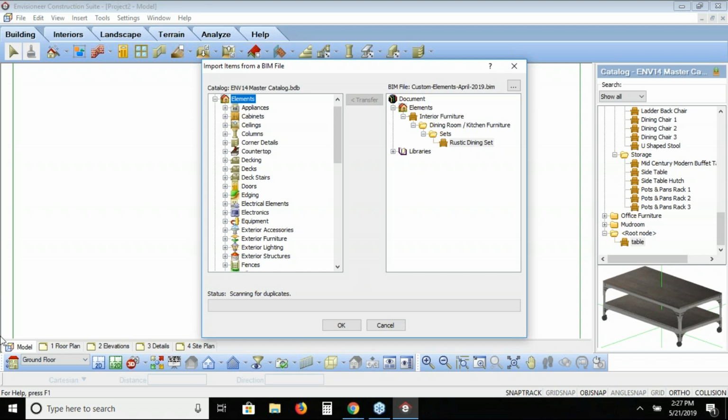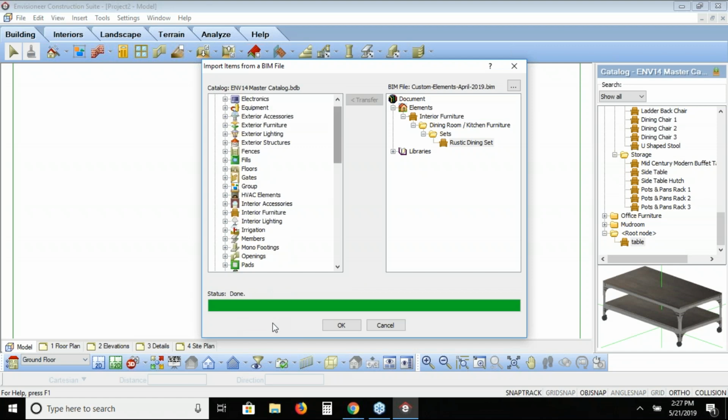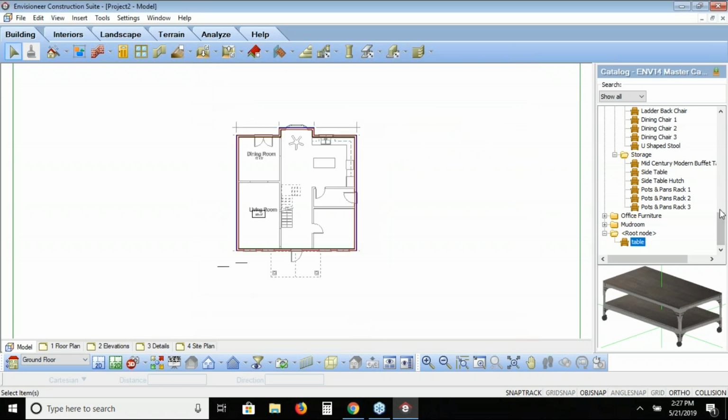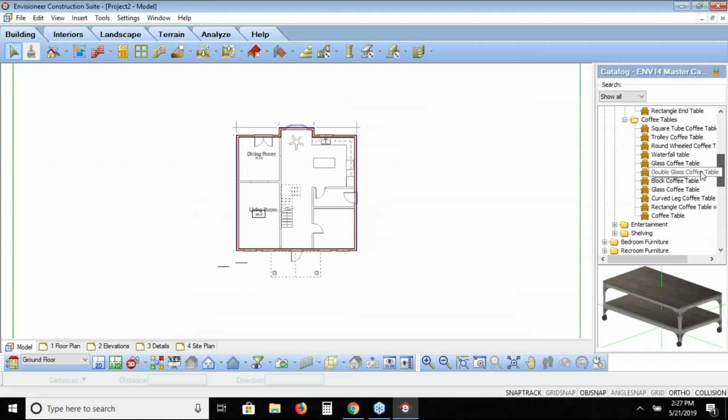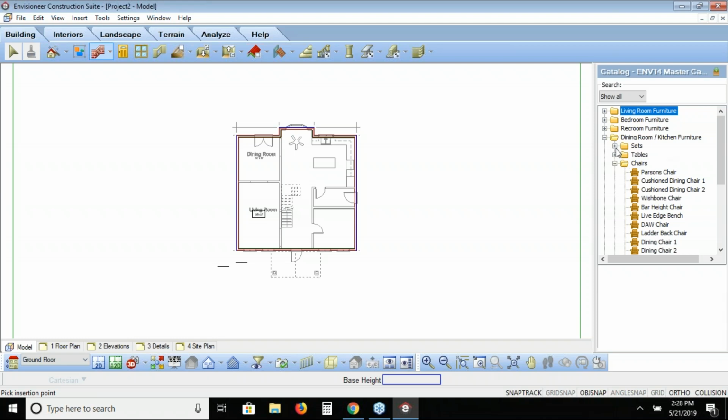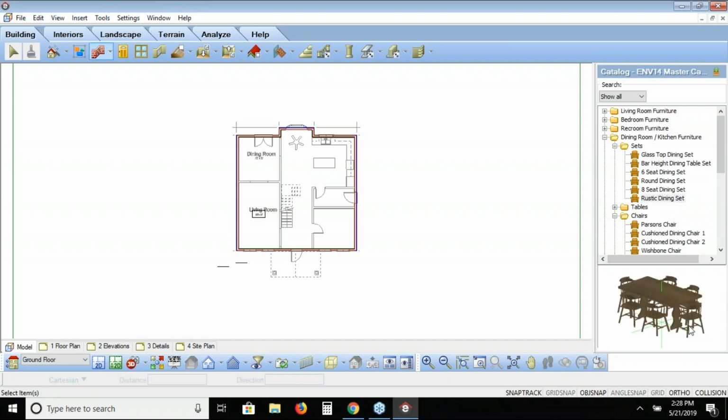Once it's done, all of the statuses that it has to go through, looking for duplicates, adding things in, it'll then tell you that it's done. And when it's done, that's when you can click OK. And then under dining room sets, I'll be able to see the rustic dining set. And there's that rustic dining set that I can bring in and share from someone else's Envisioneer.